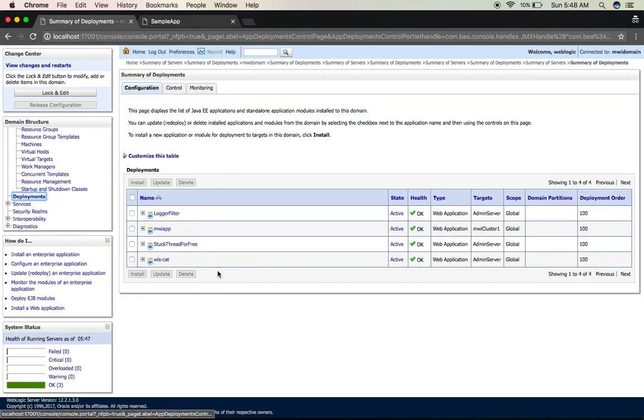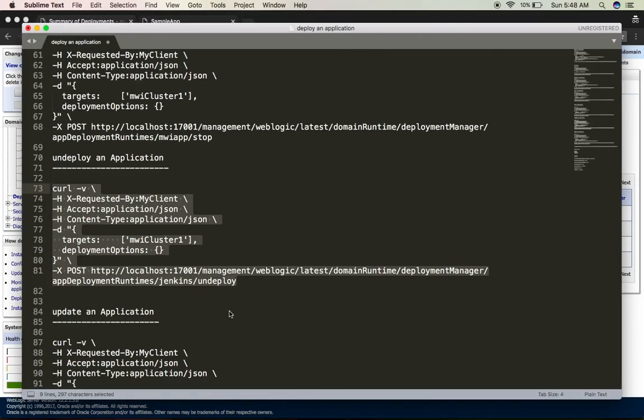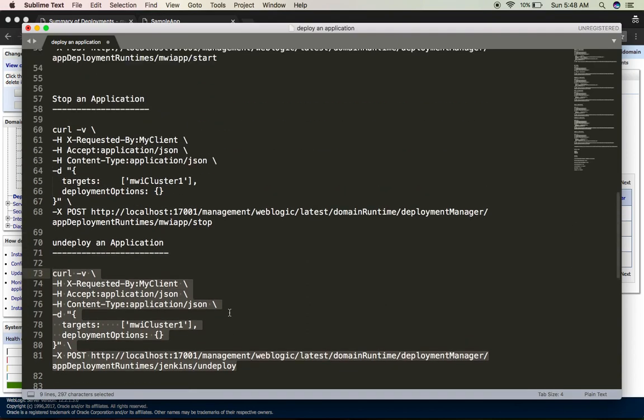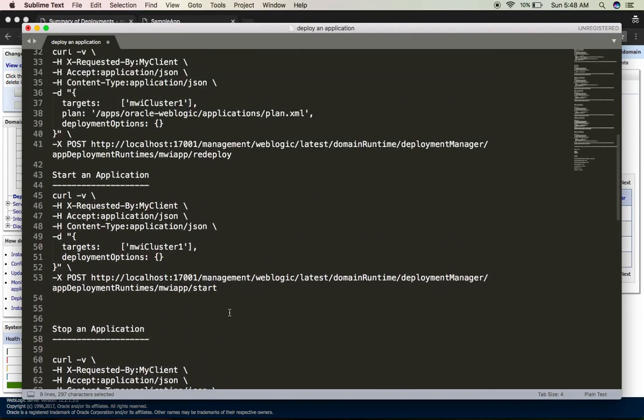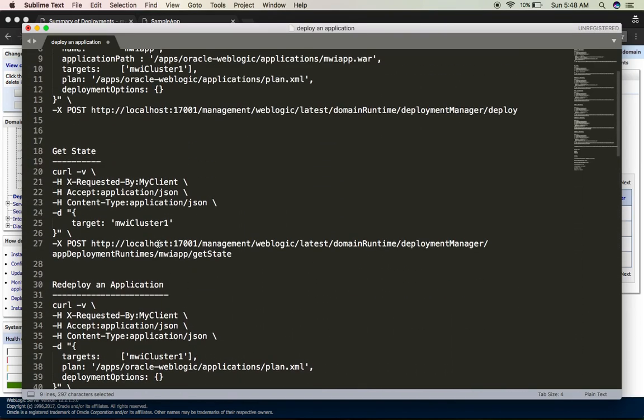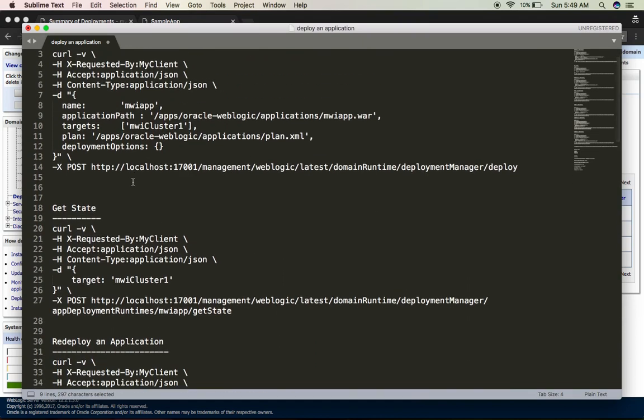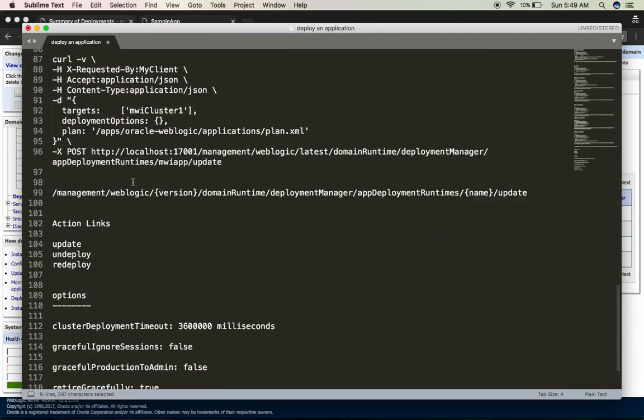It's not here. So let us see, we have covered update application, undeploy an application, stop an application, start an application, redeploy an application, get application state, deploy an application. All the tasks we have covered in this video.